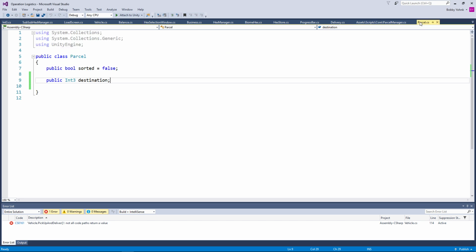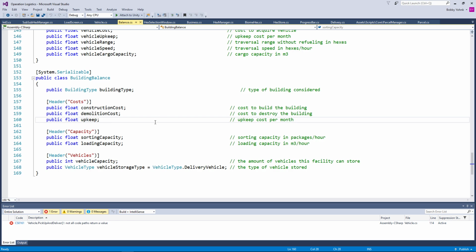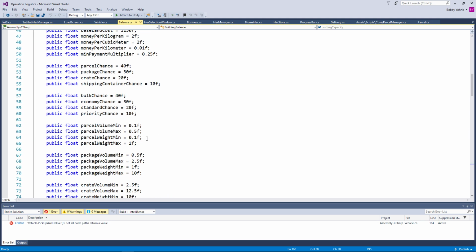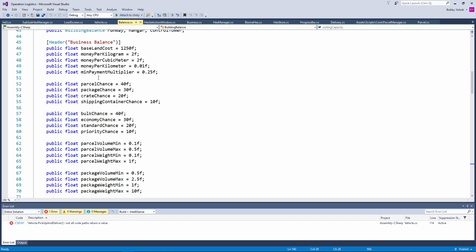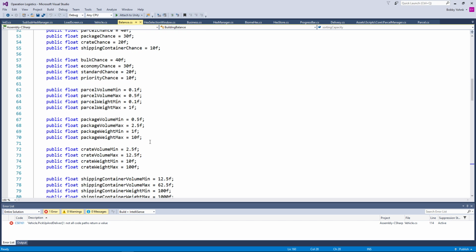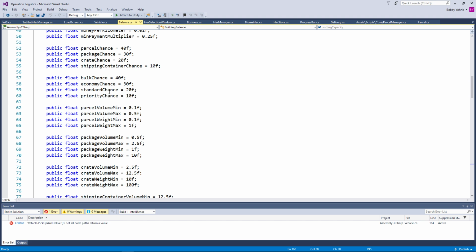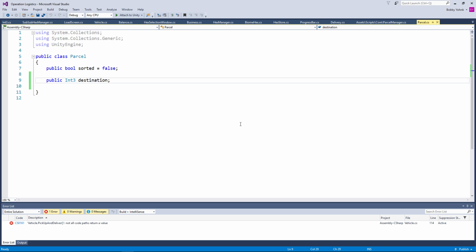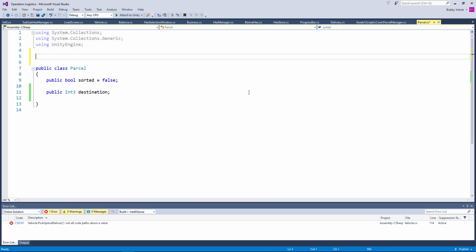And then we can come on into the parcel. That's got whether it's sorted or not and its destination. Does it need anything else? Well, yes, it does. It is going to need basically all of these bits here. So the payment can be calculated by the business on delivery, right? That should be fine. But we're going to need the parcel to know, for one thing, what type of parcel it is. A parcel, a package, a crate, or a shipping container. So that's going to be pretty important.